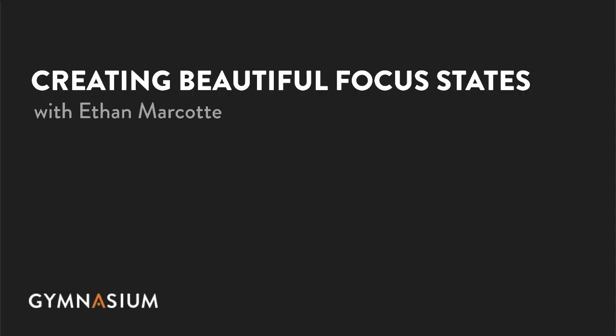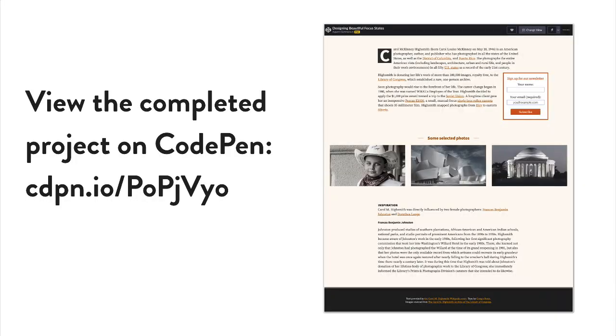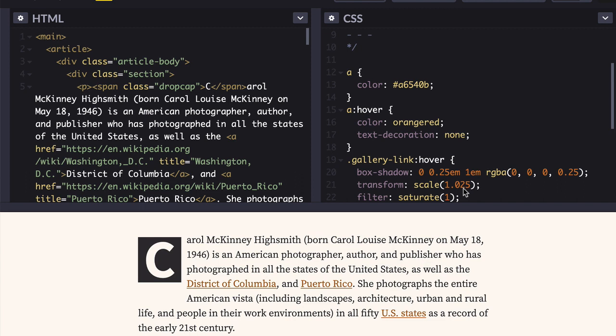Since it's so important to design for keyboard users, let's explore some ways in which we can make our sites beautiful for them, too. Here's our sample design. If you want to follow along, you can use this URL on CodePen. And if you'd like to skip ahead to the finished version, that's available on CodePen too.